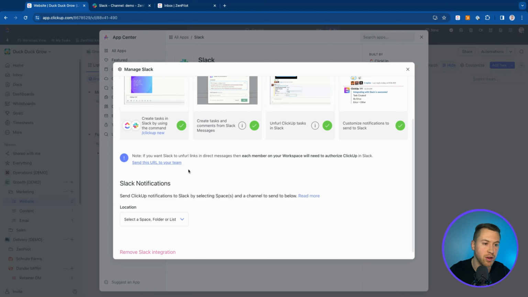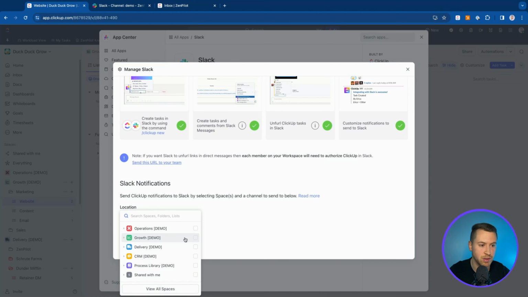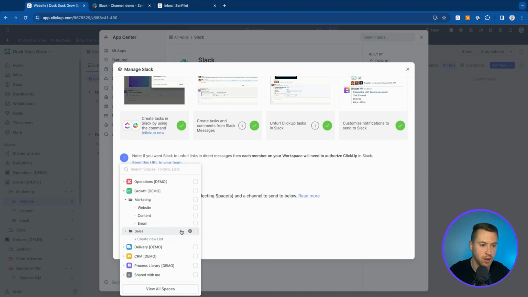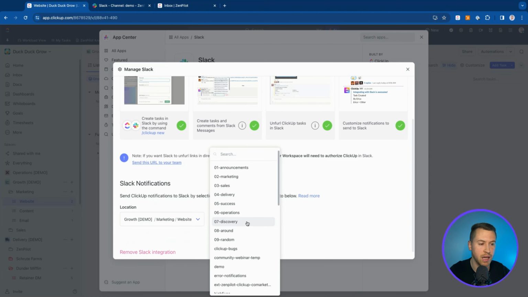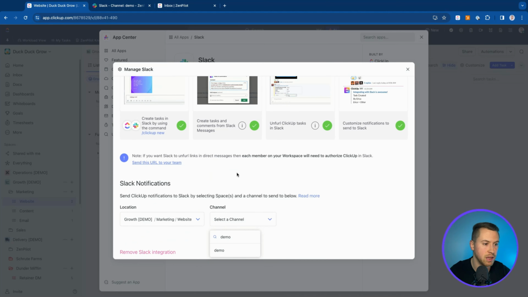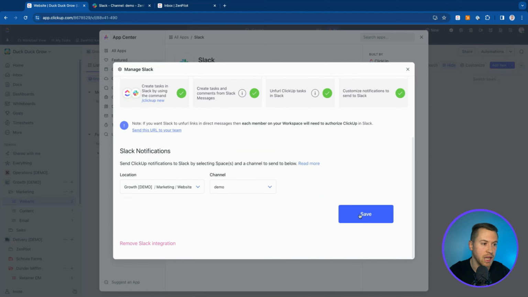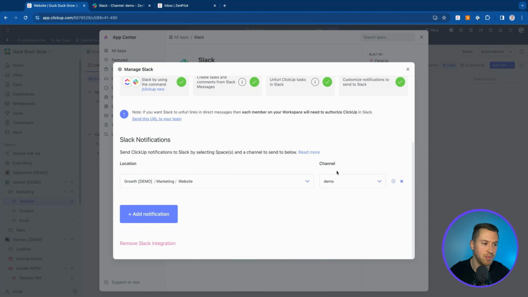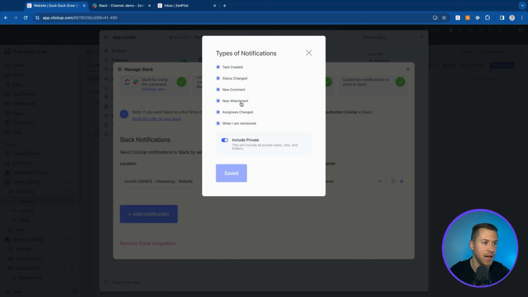However, if I add a notification and let's say I choose growth, let's say websites, we'll go to that same place. I can select the channel. I could do that demo one for me if I wanted to, and basically create that notification. What that's going to do is, as you can see here, I can adjust this, but task created, status change, new comment, new attachment, assignees change, when I'm mentioned, include private. That's going to send a ton of stuff from that list to my Slack notifications, and I don't necessarily need that.